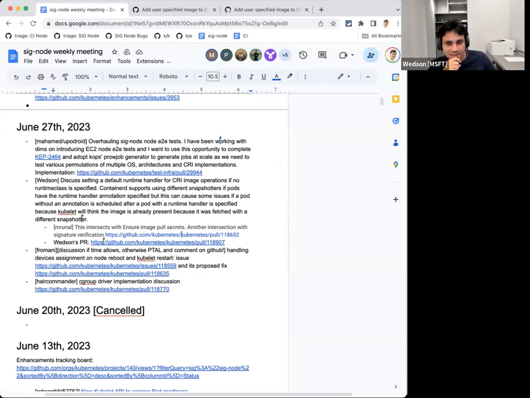I'm trying to better understand the image lifetime issues. As far as I understand, the implication is that if you have some image that was downloaded for two different runtime handlers, and only one is being used and the other one's not being used anymore, then neither would be garbage collected. But once they're both gone, then both would eventually be garbage collected.